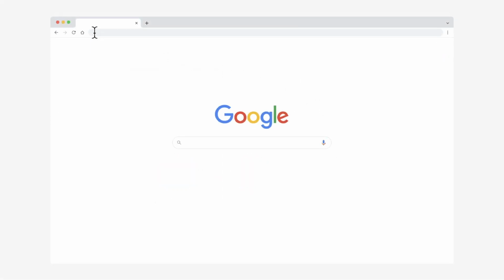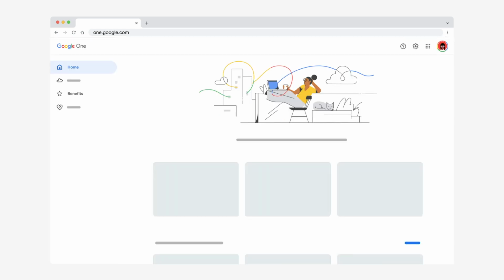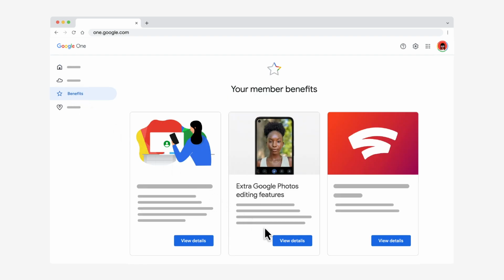To find and use your Google benefits, go to one.google.com on your browser. On the left, click Benefits. Find the benefit you want to use and click View Details. You can redeem most benefits on your computer. Certain types of benefits must be redeemed on your mobile device.